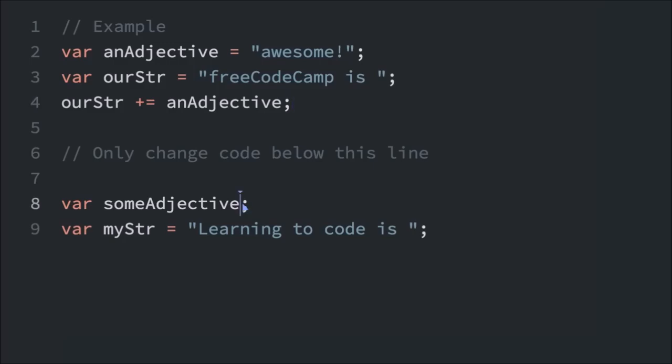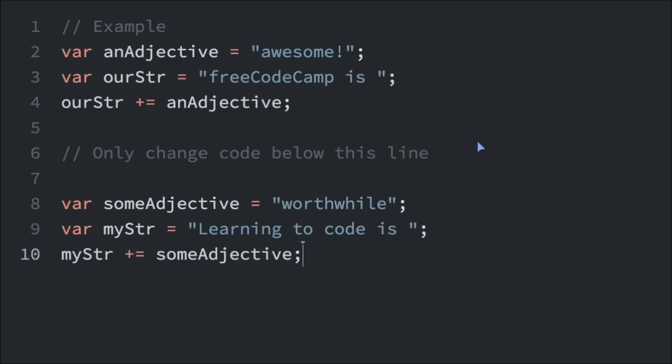So let me show you another example. We're going to say someAdjective equals worthwhile. And now I'm going to use the plus equals. So myStr plus equals, and then I can put someAdjective. So now after we do the myStr plus equals someAdjective, myStr is going to say learning to code is worthwhile.